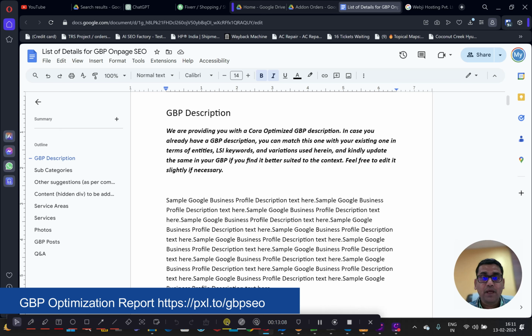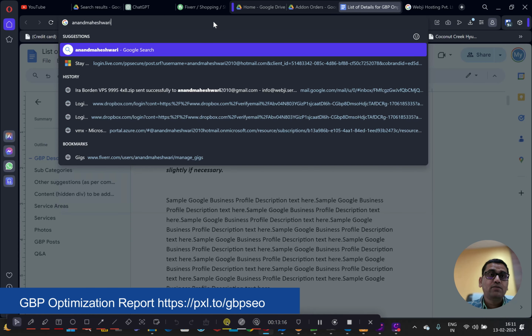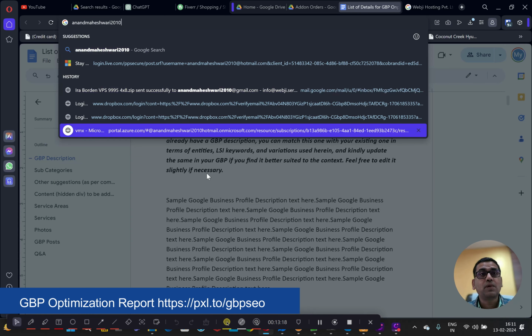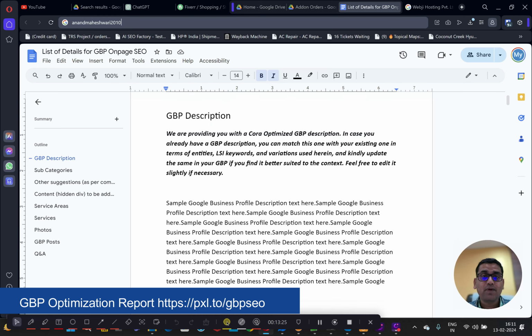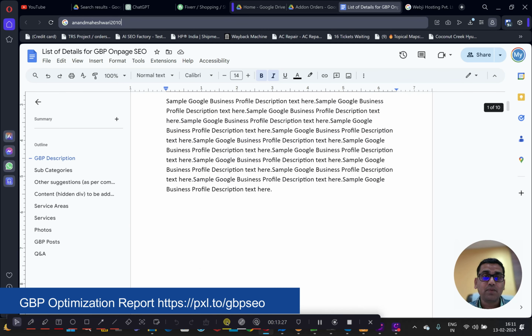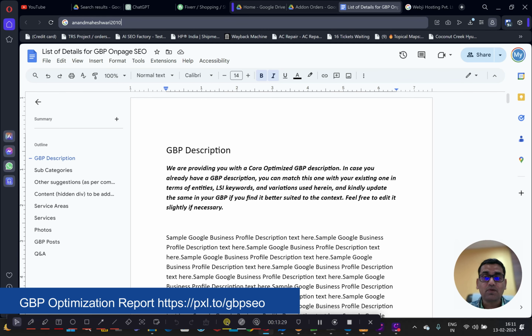So if you want to add us as a manager, feel free to contact me on Skype. My Skype ID is Anand Maheshwari 2012. You can connect to me there and then I can help you. I can assign this task to one of our team members. They can update these GBP details to help you and save your time.